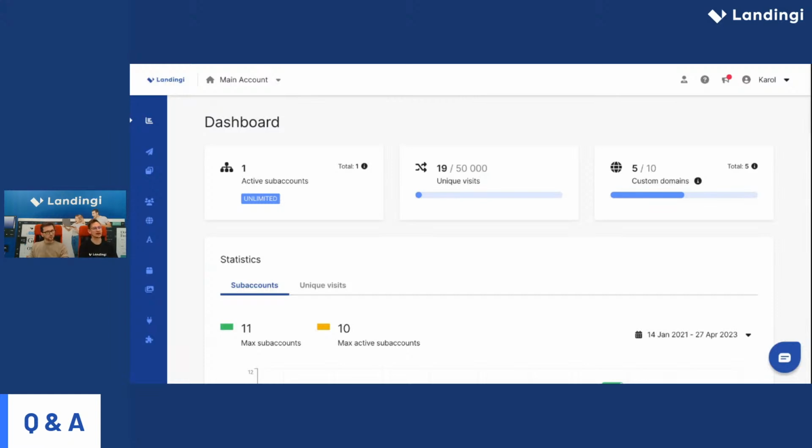Also, if you would like to get a personal, individual, one-on-one meeting where we can actually show you around the agency features and generally around the Landingi features, that's also an option here. So yeah, there are a couple of roads to actually get in touch with us and to get started with the Landingi platform.